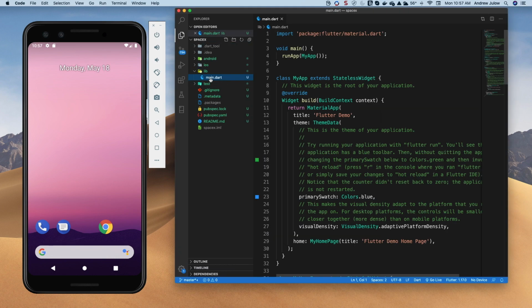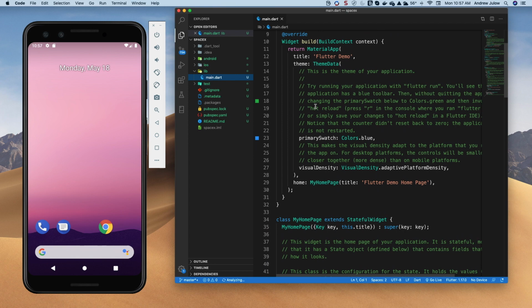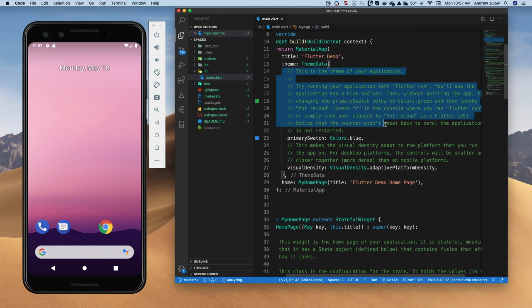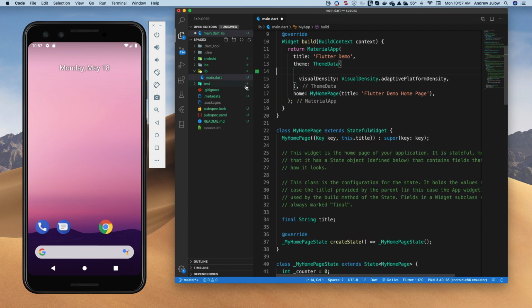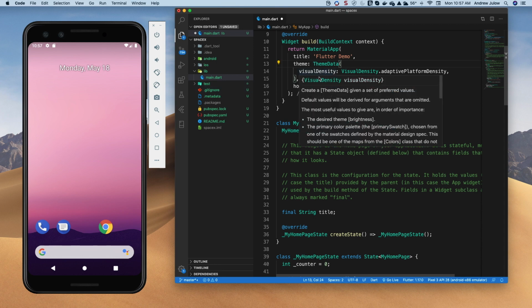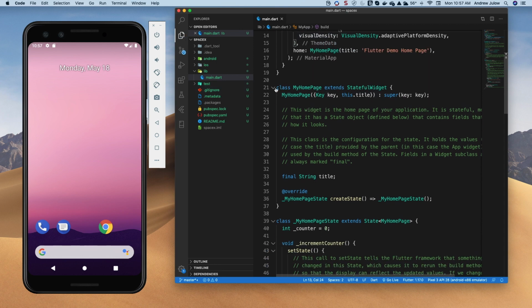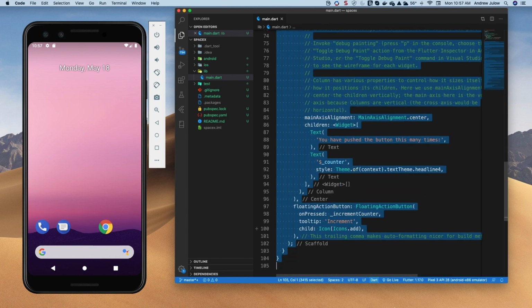Okay, so let's do a little housekeeping there. Let's go into main and get rid of the primary swatch. We'll get rid of all this green here. I'm going to take out the primary swatch too, and just keep the visual density. And then everything from class MyHomePage down, we can just kill that.